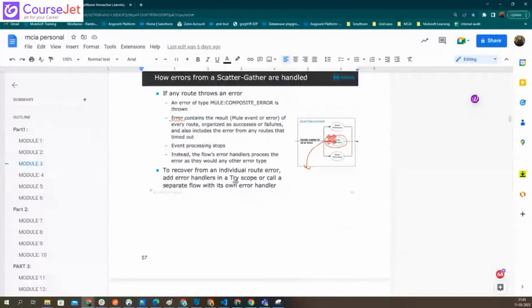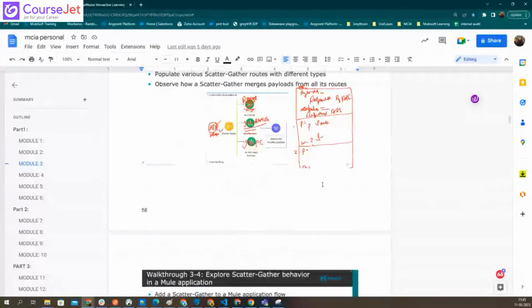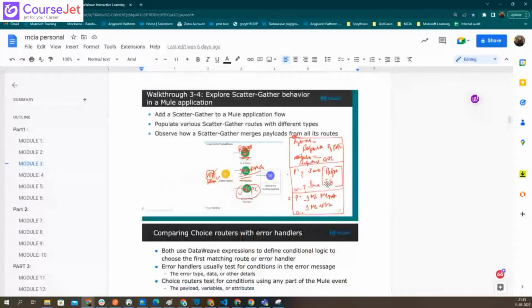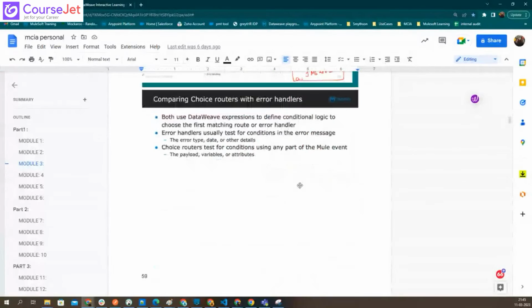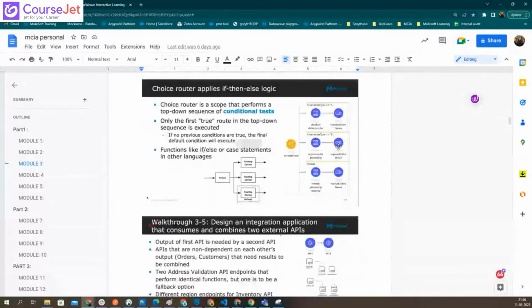As I said, you can add a try scope. Comparing choice router with error handlers is also no use. Choice router is like if then else logic. As I said, in case your first one is true, then it will go to this one only. It will not go to the second one, right? Top to down, it will consider. And default also you can define.